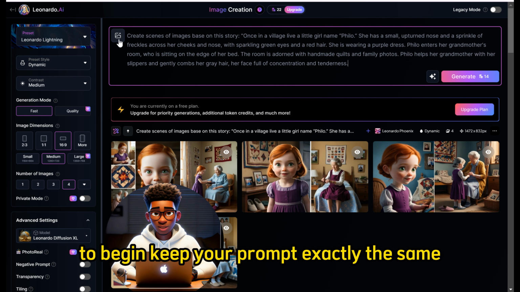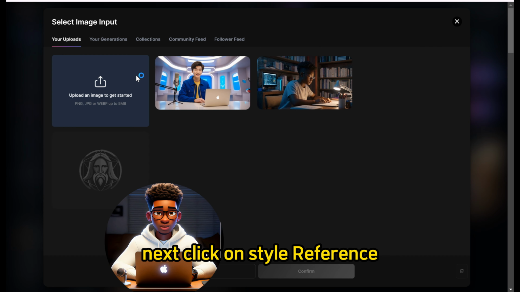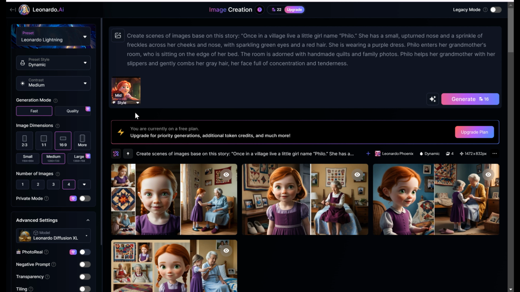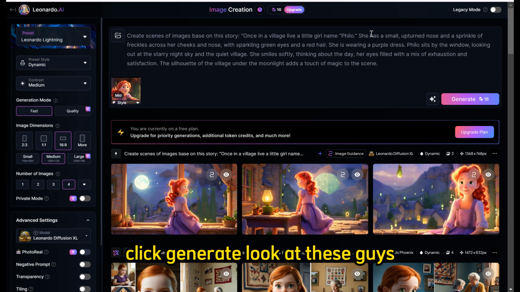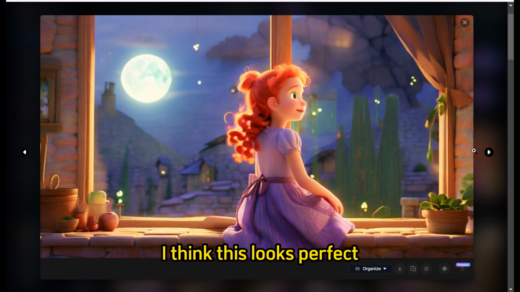To begin, keep your prompt exactly the same and click on the image plus icon here. Next, click on style reference, upload the image you want to reference. When the image is done uploading, click generate. Look at these, guys. These look really great and really alike to the picture we referenced. I think this looks perfect.